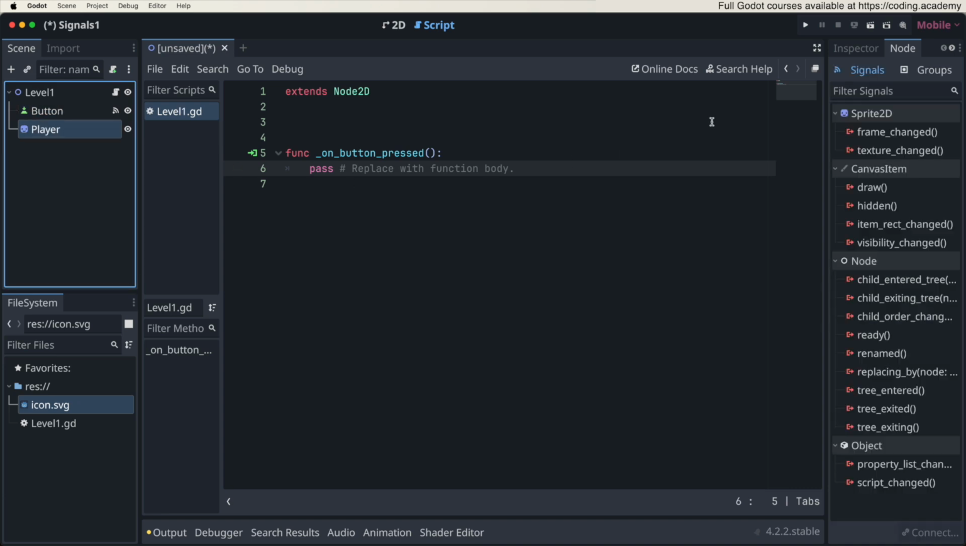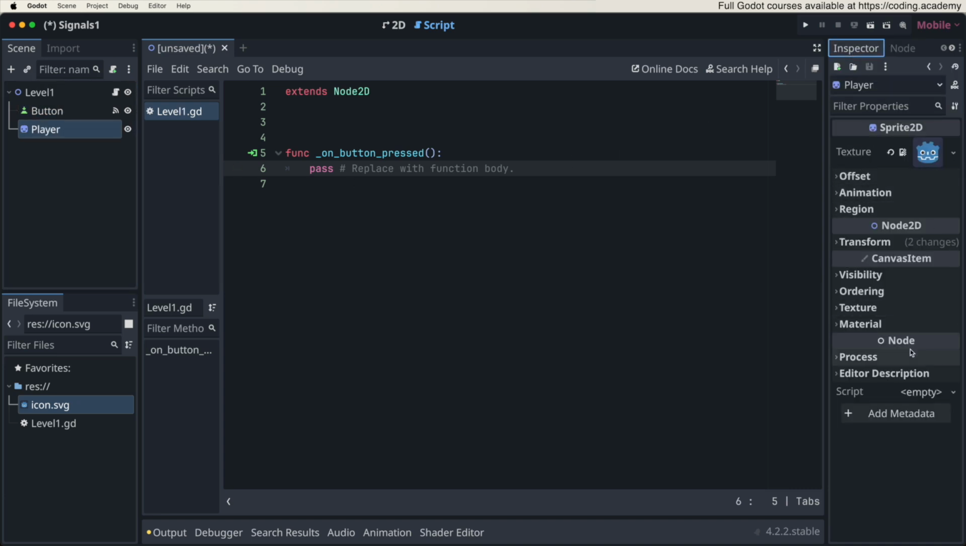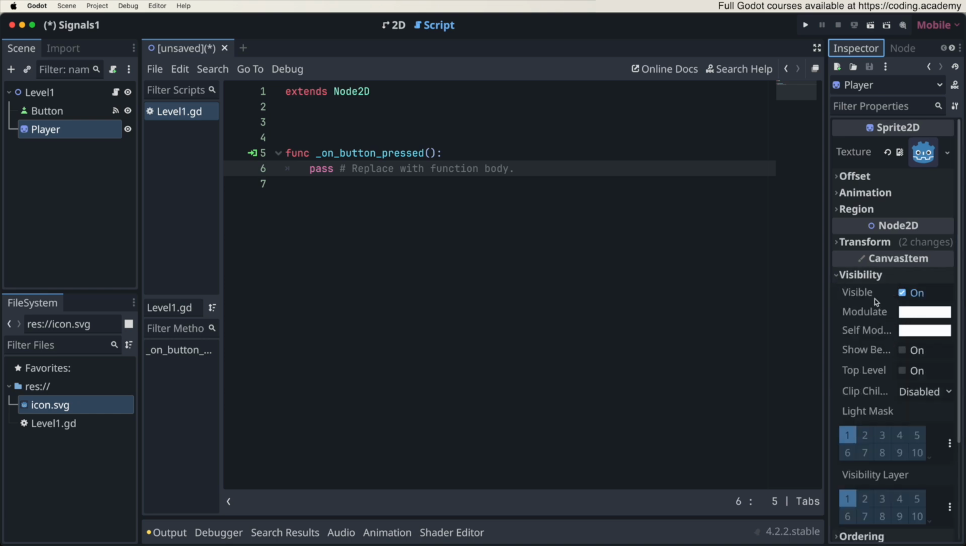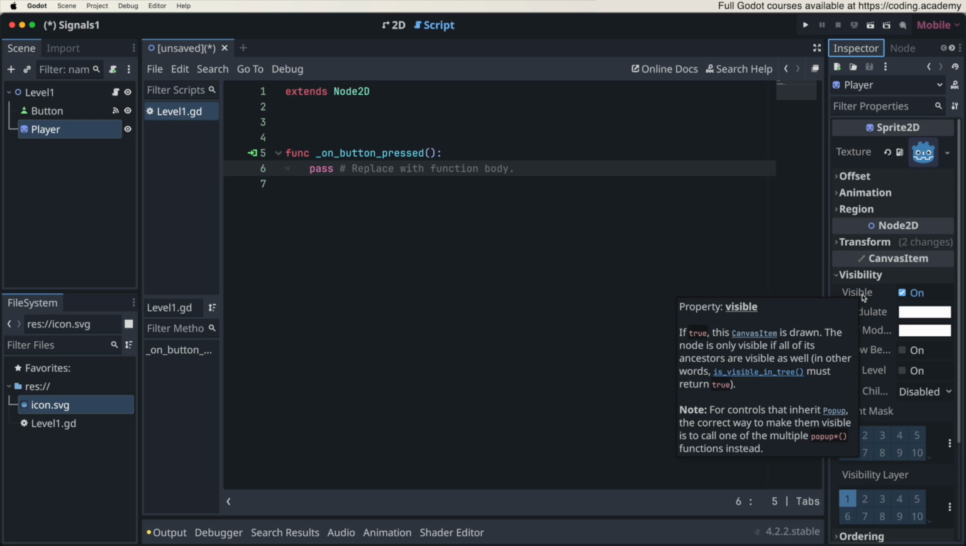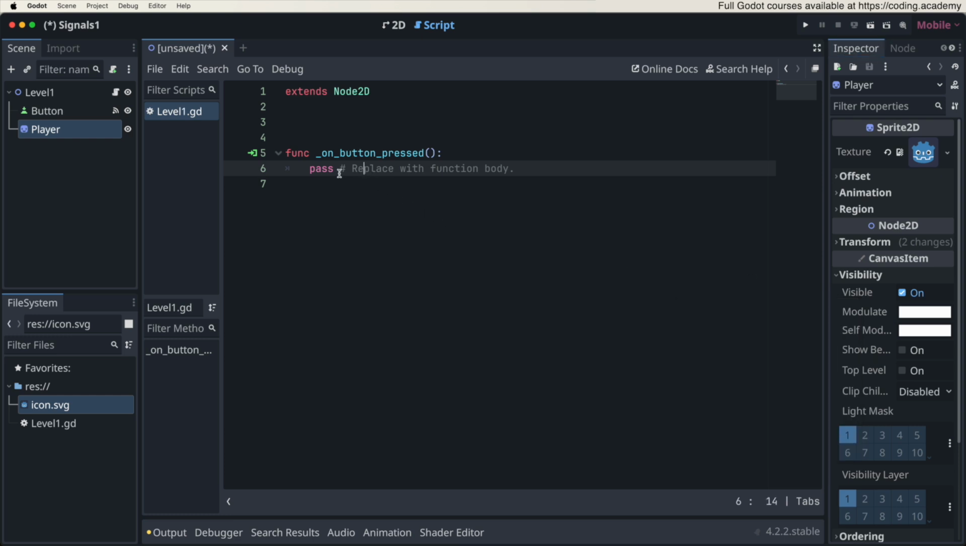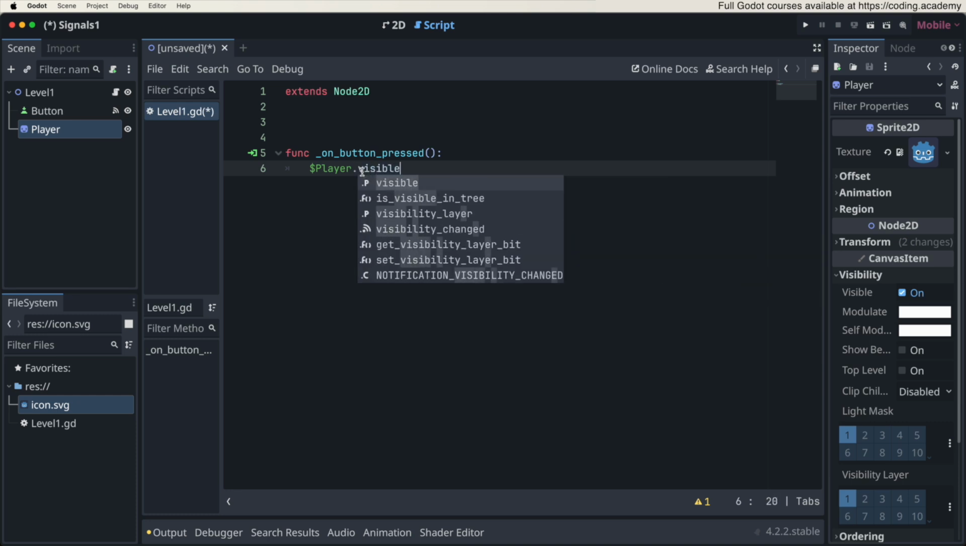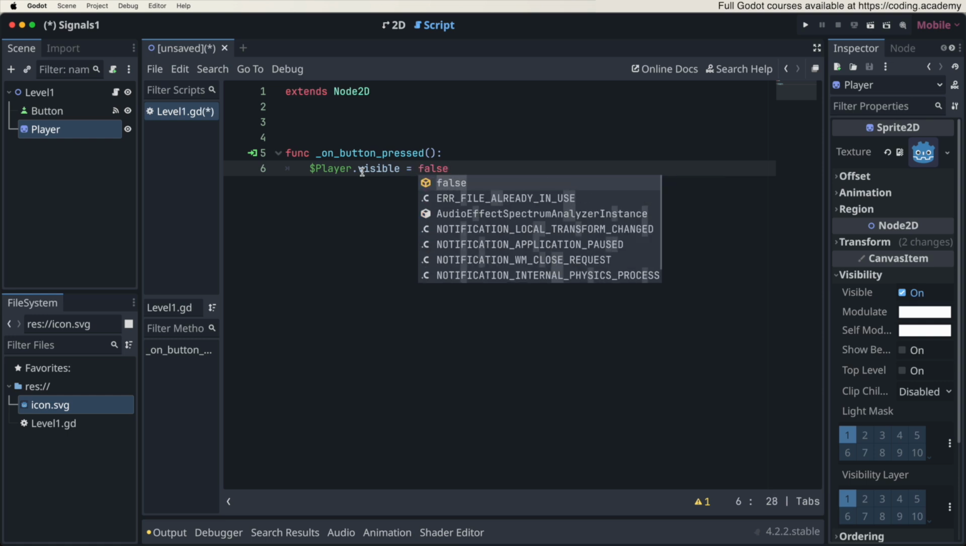So on button pressed, what do I want to do? Well, if I select the player and go to the inspector, I have access to all of these properties. I could go to the visibility, or change the color, but I'm just going to keep things simple and just turn it on and off, making it visible and invisible. If I hover over visible, we can see that the property name is called visible. So here I can get rid of pass. I'll need a reference to my player, so I'll just drag the player into the function. So $player, that is referencing this player here, .visible = false.